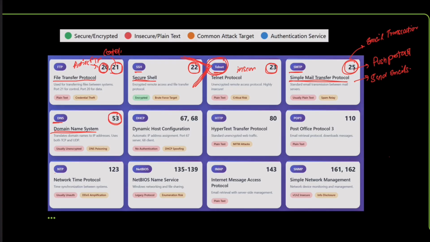So instead of remembering the IP addresses, users type domain names. Instead of typing 8.8.8.8, the user will type google.com. DNS converts those names into IP addresses.